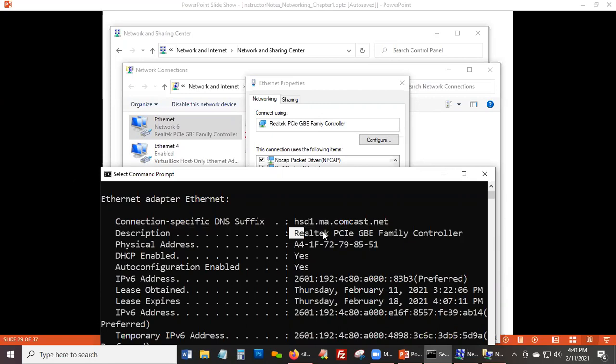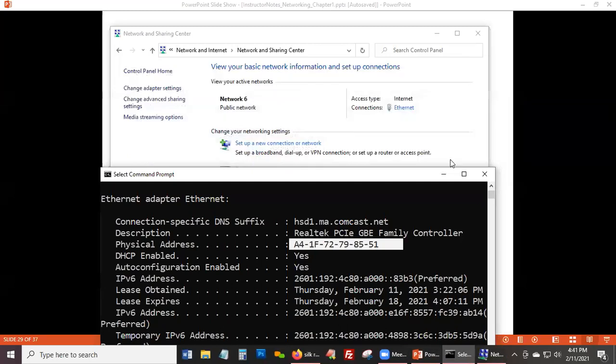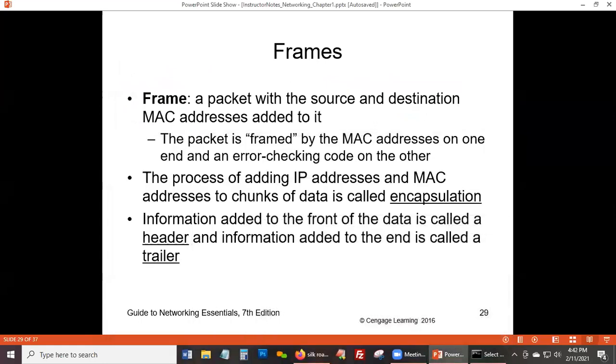You have different NIC cards. Yours might be Dell, Intel, whatever. Mine is Realtek. That is the description. That basically tells you the manufacturer of your network interface card. That network interface card has an address, like an ID, sort of, right? So that's what we call the MAC address. And if you go into your properties here, that's what you also see here. So don't mix this up with the Mac operating system. That's not what we're talking about here. We're talking about the address or the ID, so to speak, of your NIC card.